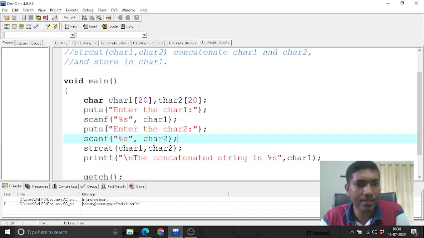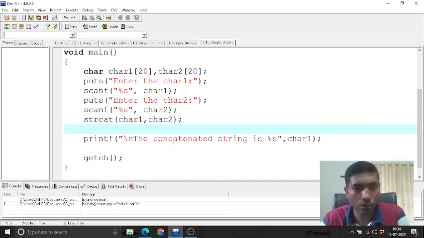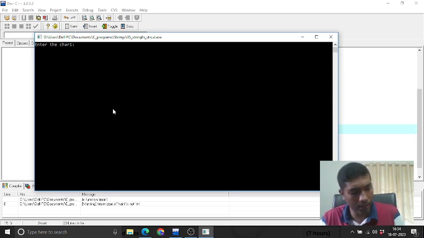Okay, so it has scanned the first character. It has scanned the second character. strcat character 1 comma character 2. I don't see an issue over here. So let me try to run it once again. Maybe it is because of that space.